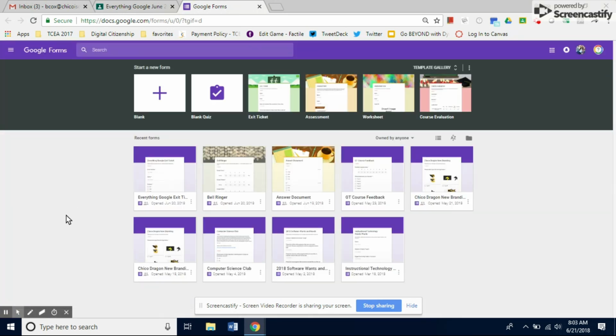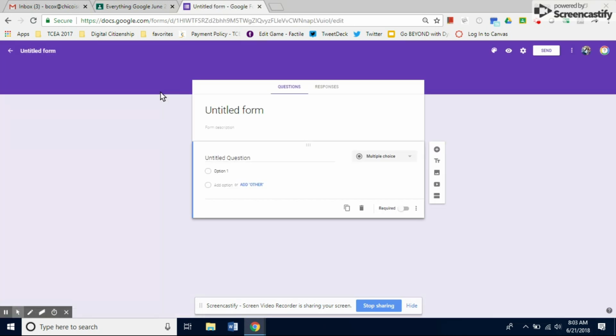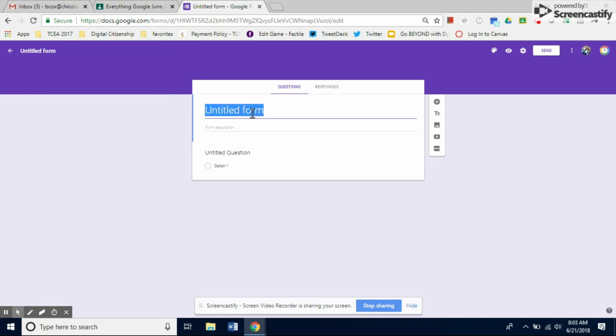So just like any Google Suite, when you go into Google Forms, you're going to hit the plus sign. And it's super, super easy to navigate. You're going to type your title. If you want to put a form description, this is a great spot to put instructions.